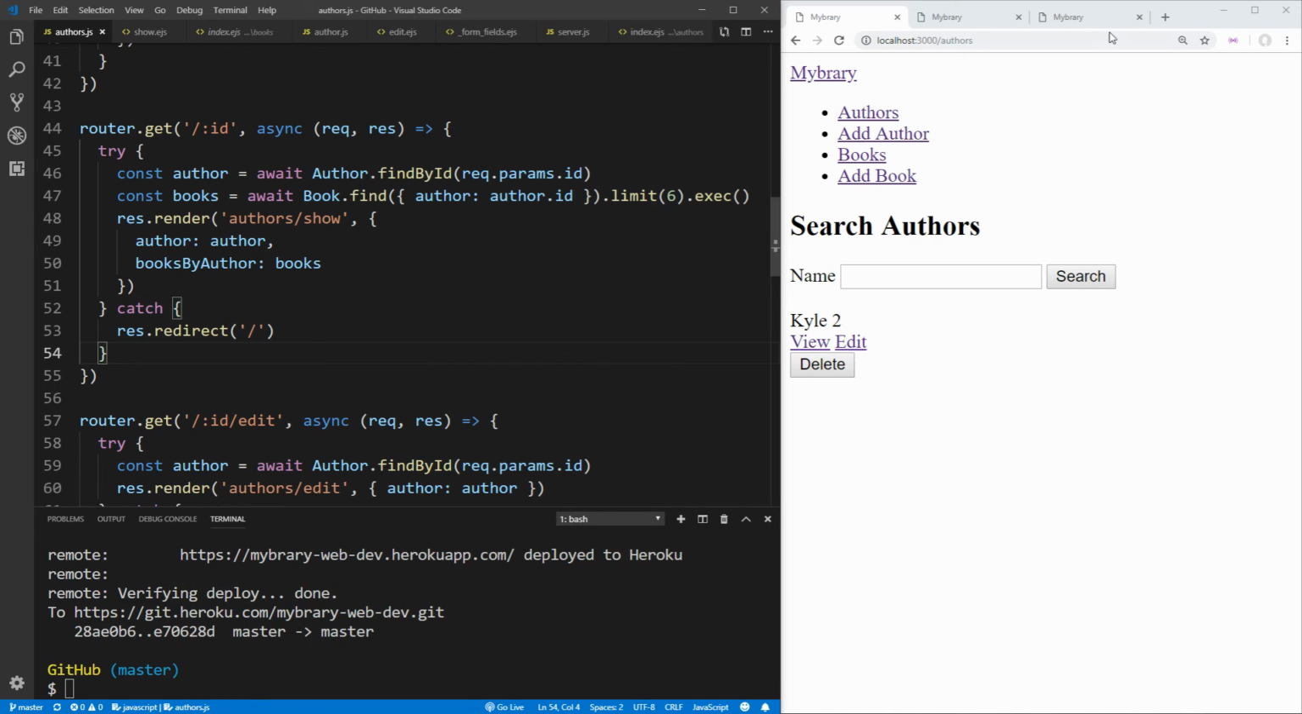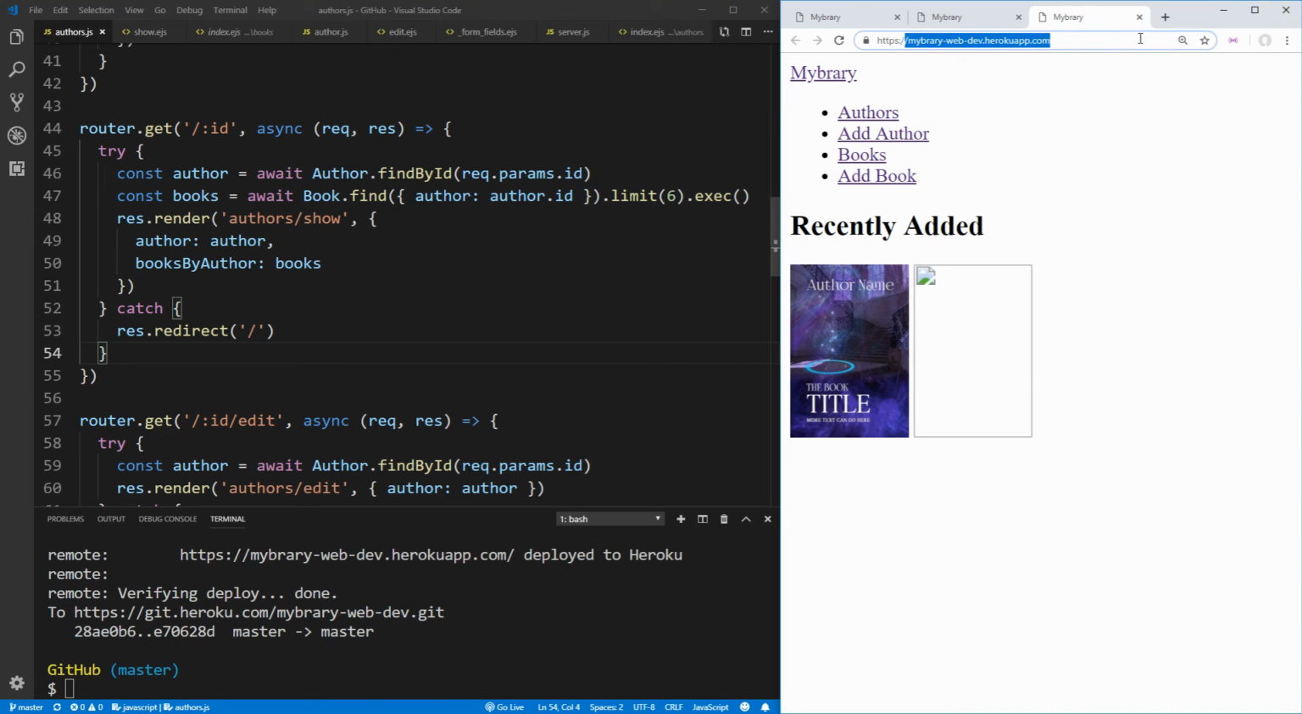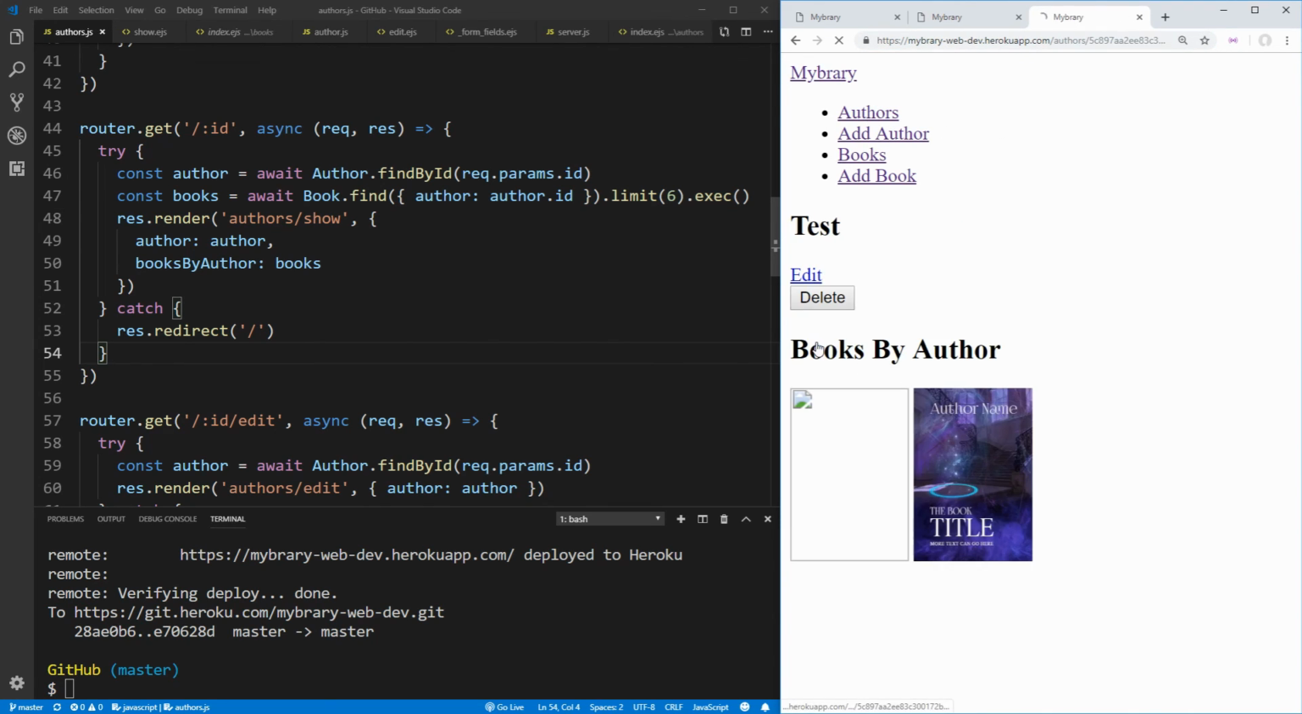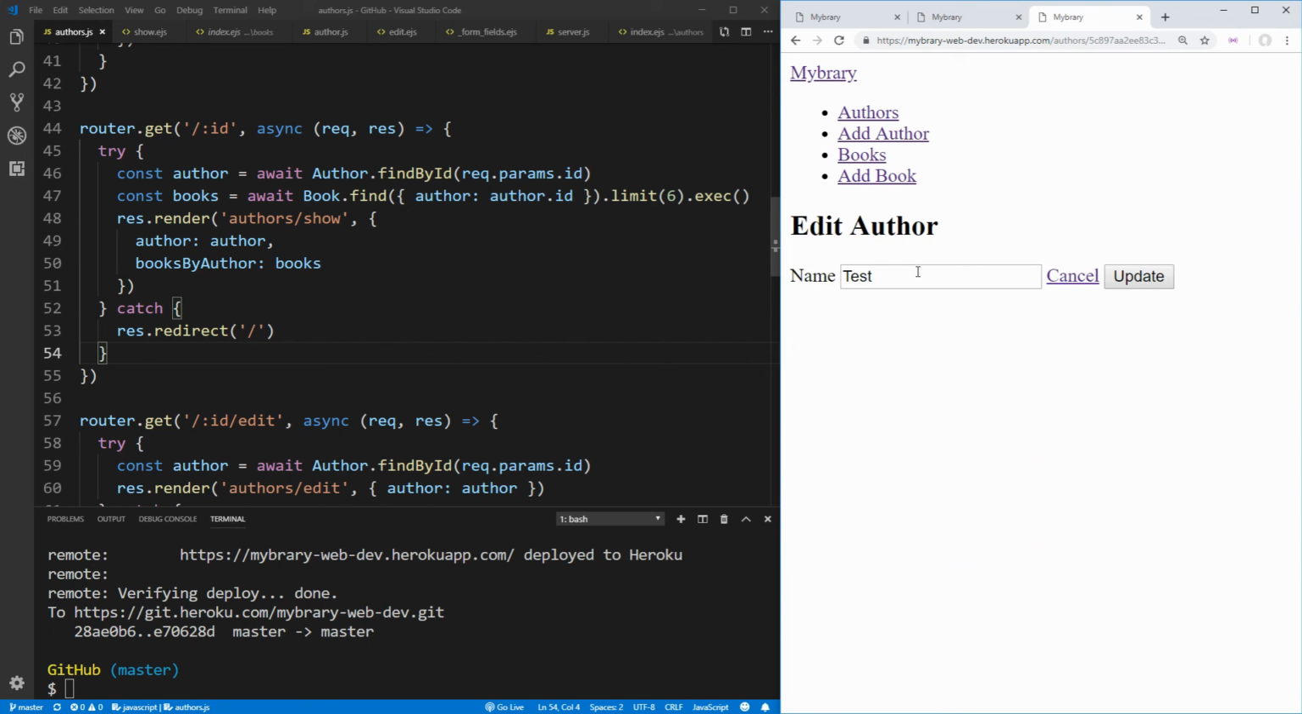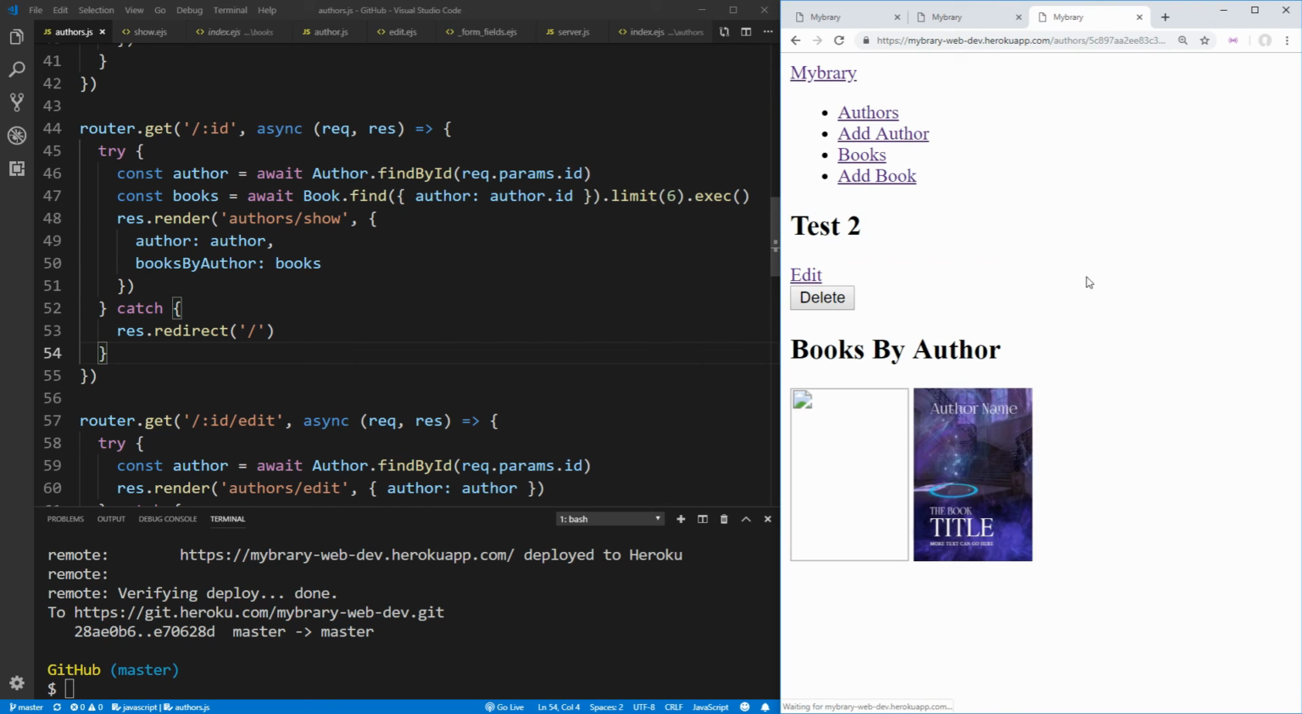And now that that's finished, let's open it up in Heroku, and we can see that we're on Heroku and everything is working just fine. If we go to our author section, we can view our author, which is perfect. We can edit them, change their name, update it. You'll see that the name gets changed and so on. We can't delete this author since they have books, and everything's working perfectly. And with that, all of the routes for our author page are complete and working.